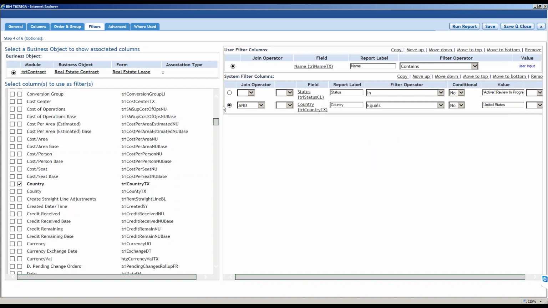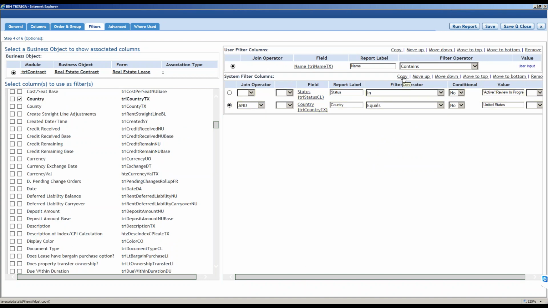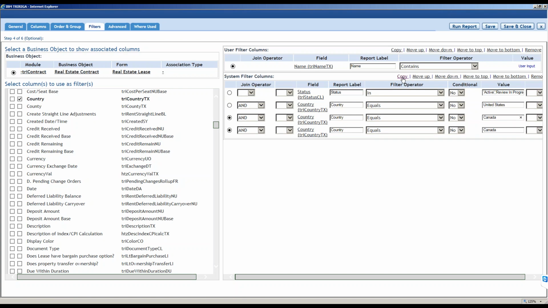Now we need to add another country filter. So we would make sure it's selected, and copy it. And it copies it word for word. So it'll bring over United States. So delete that out and add Canada. And then once more, make sure you have the right one selected and copy it. And you said Virgin Islands? Yeah. Okay, Virgin Islands.